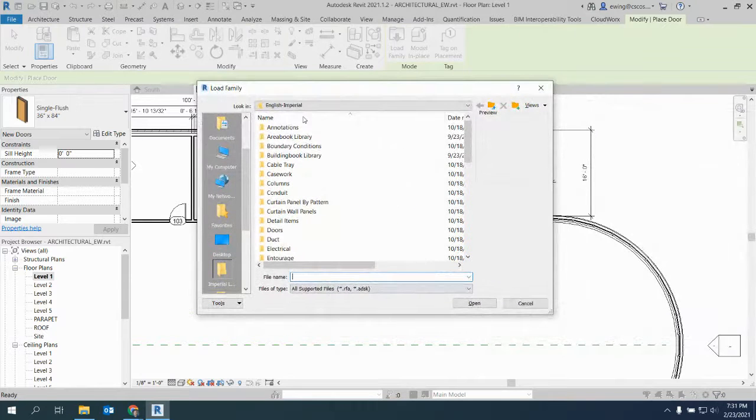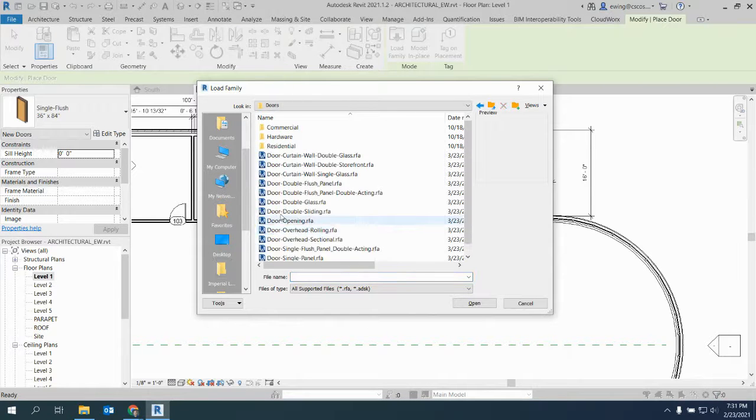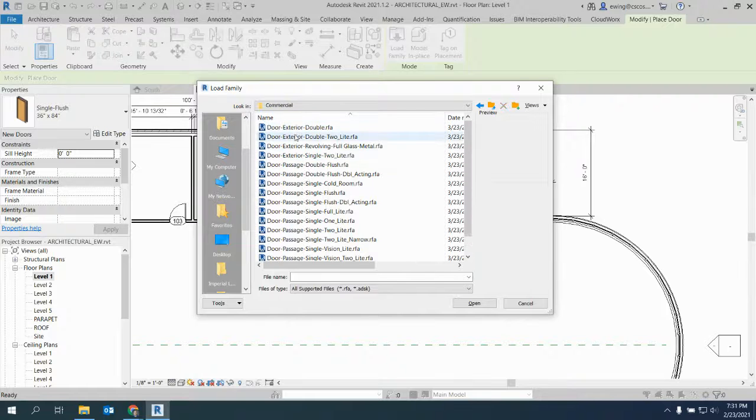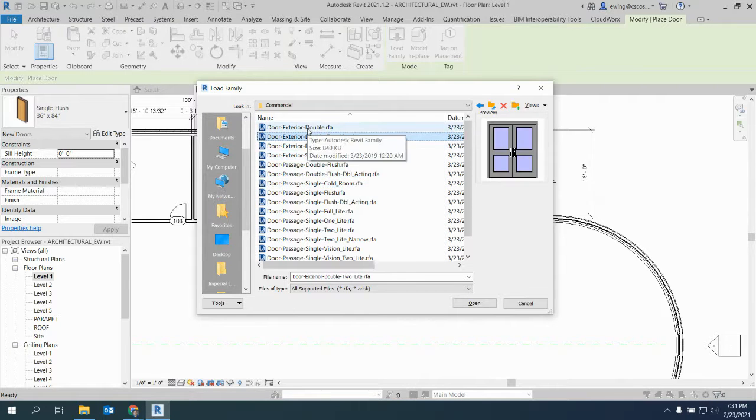Now hopefully everyone has this directory. So go down to doors. Go to commercial. And I'm going to grab door exterior double. You can grab whatever one you want. Oh, there's a revolving door in there now. Whatever you want. Exterior double is what I'm going to grab.